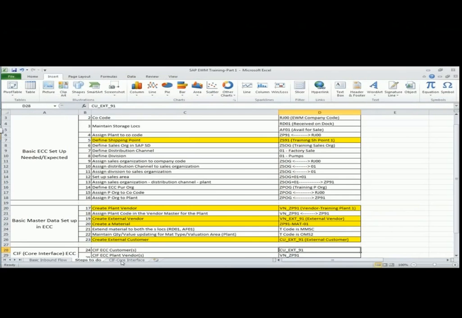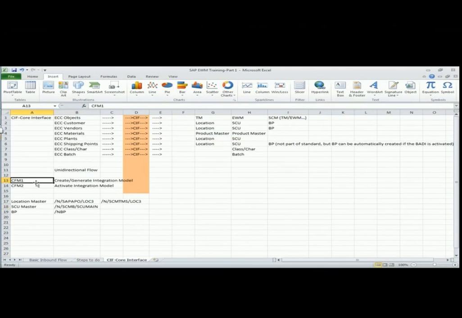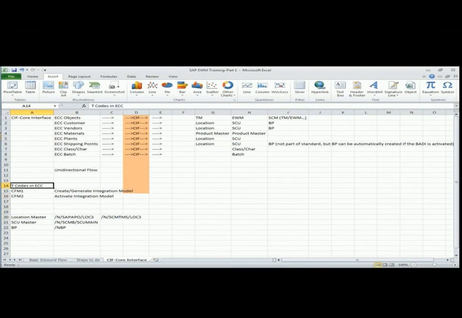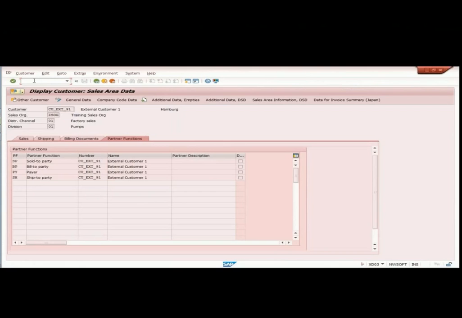So as discussed, it is a two-step activity. I will start with CFM1 T code. I put it together that these are the T codes in ECC and T codes in SCM system. When we use the word SCM system, it can be any SCM system, APO, EWM, TM, emphasizing again on this part. So I go to the T code CFM1.